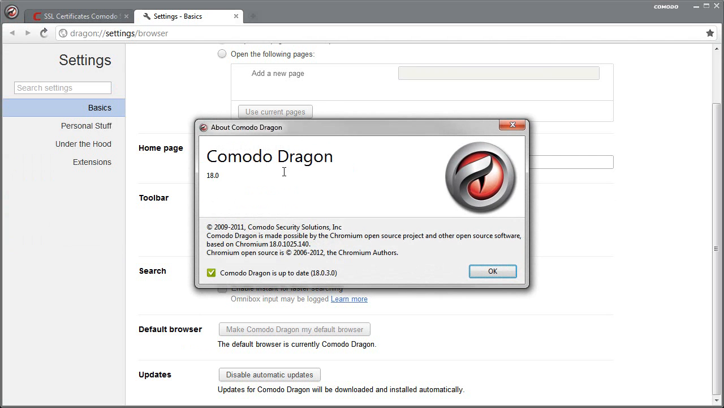Now the Comodo Dragon version number is going to be different from the Chrome number, but it is automatically updated if you choose to have it automatically updated. It just says as 18.0, or to be more specific, 18.0.3.0, which is not exactly like Chrome's version number, but it still is update and continually is updated over time.